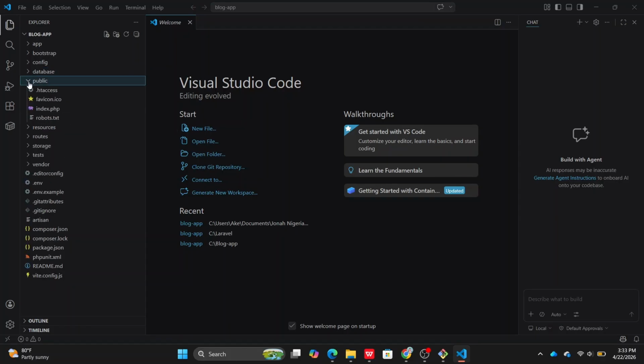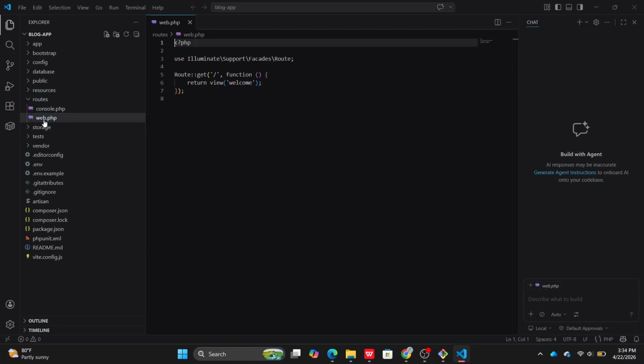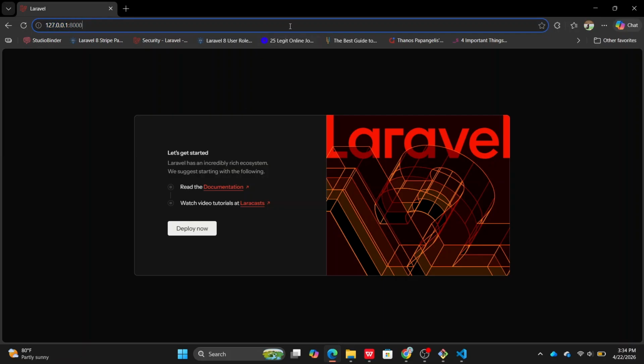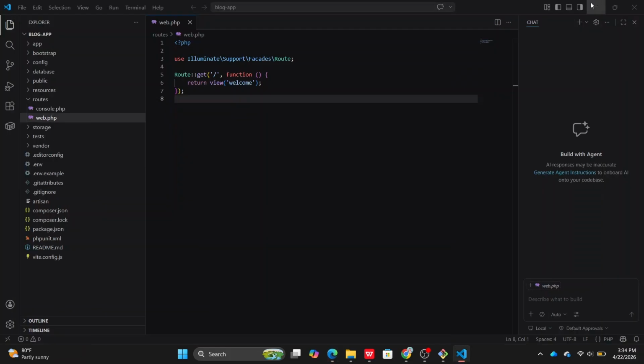Under public, there is index.php, robots.txt. You can see that. Then resources. This is the main layout. It includes CSS, JS. Under views, we can create various things. Routes are the foundation of our Laravel project. For example, web.php is the page that displays our default website. So now let's change or remove this and make it ourselves.